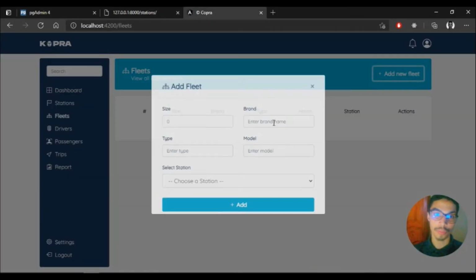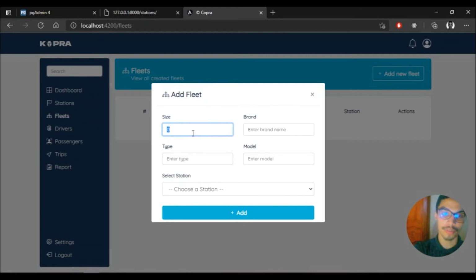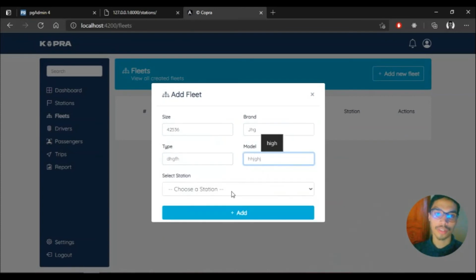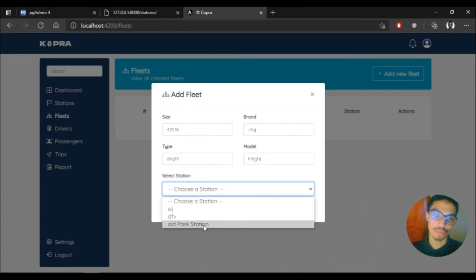So here's the fleet. Here I can add the size, for example, let's say 4, 5, 6, the brand, something like that, some student numbers. And here I can choose the station from the database. So let's say, let's add this one, the one that we created before.